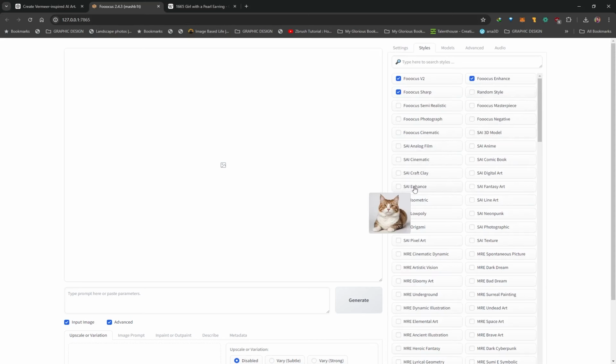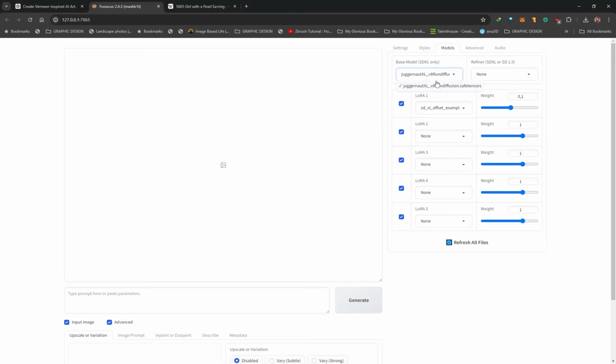So Fooocus has a bunch of awesome styles that you can use to transfer over different styles into your images. But the 4 styles I'm going to be using are Fooocus V2, Sharp, Enhance, and the Analog Film. So I noticed that that gives me a very realistic end result for my generation. And just another thing to notice, under models, I am using the Juggernaut XL, but by default, as long as you've got Fooocus set up, this is what you should have access to as well.